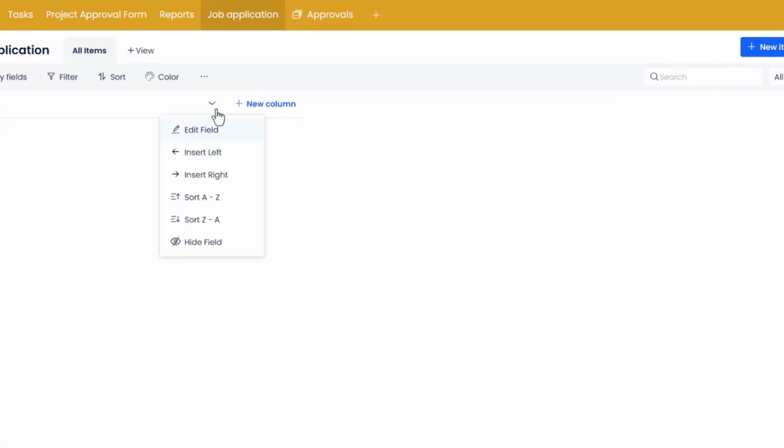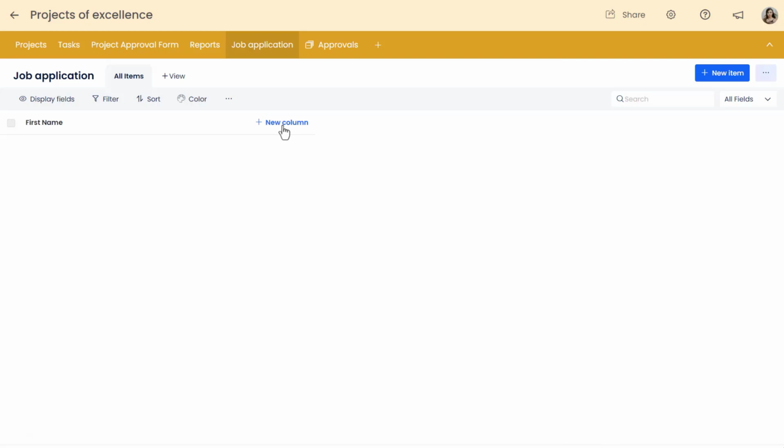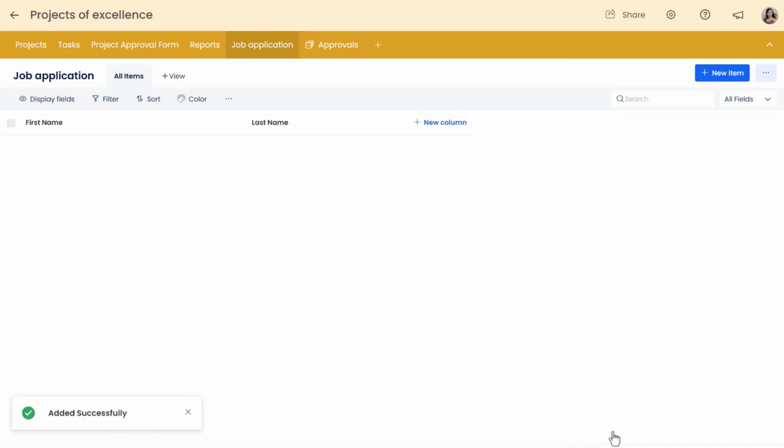Next, open the drop-down option for the title field, click on Edit Field. Change the default title field name to First Name and set the required as Yes. Click on the Save button. Then add the following new fields by clicking New Column button. In the New Field window, select the text box for the field type. Set the display name to Last Name, set it as required, and click Save button.